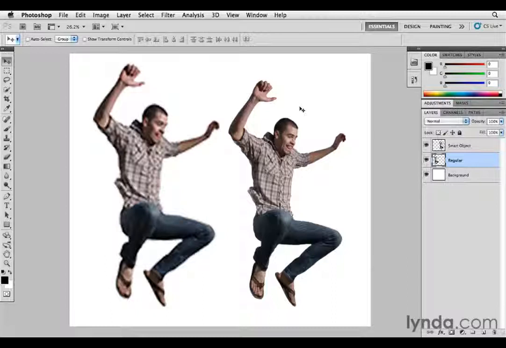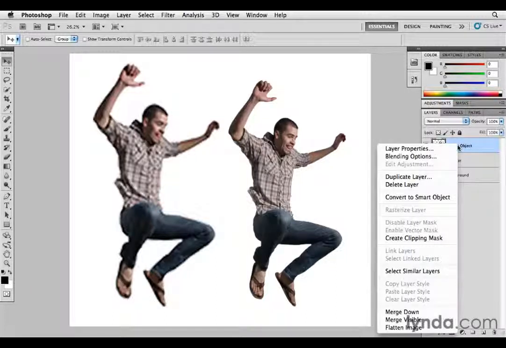Now, the good news: there is a different way to go about this that makes it non-destructive. It's very cool. In order to have transformations be non-destructive, we need to turn a regular layer into what's called a Smart Object layer. The easiest way to do that is to right-click on the name of the layer that you want to convert. We'll choose the Convert to Smart Object command from the contextual menu.